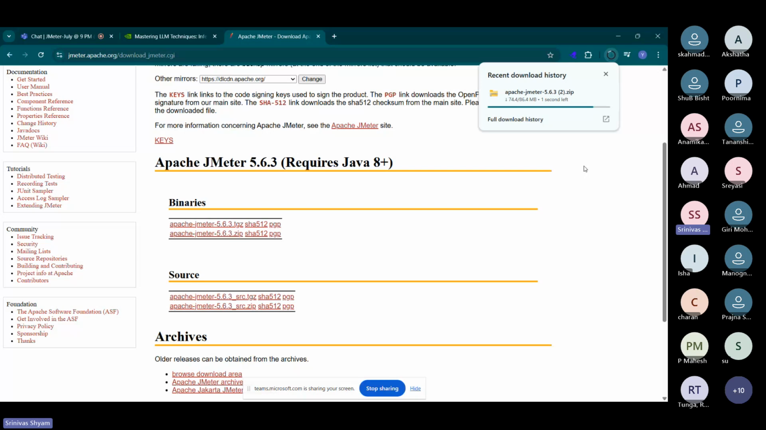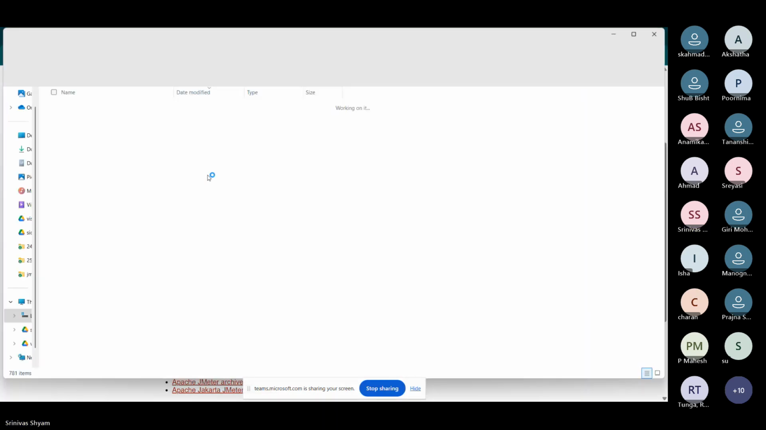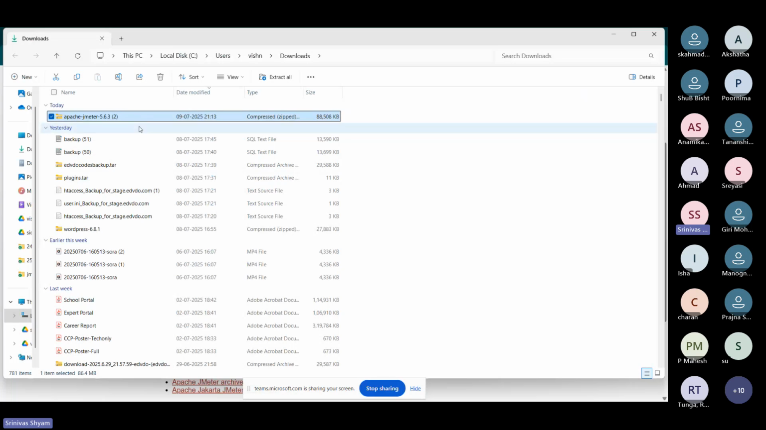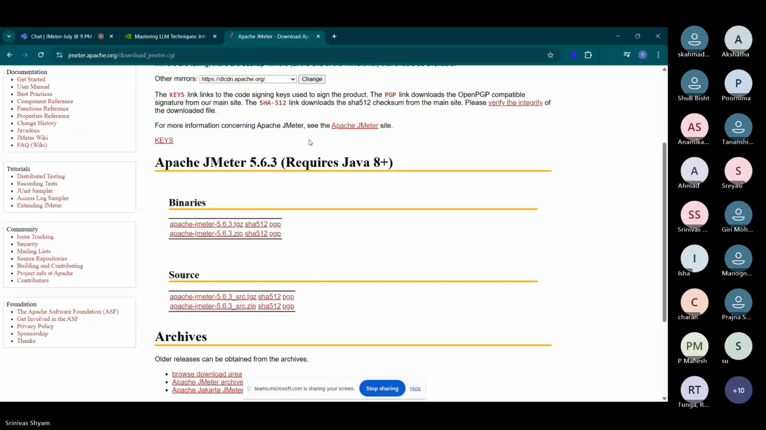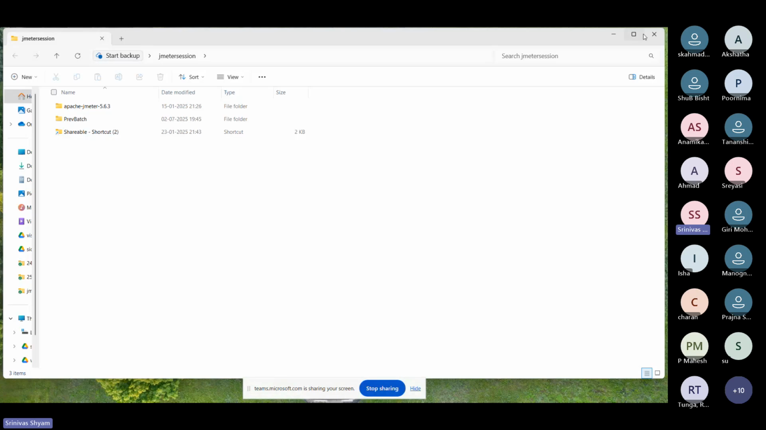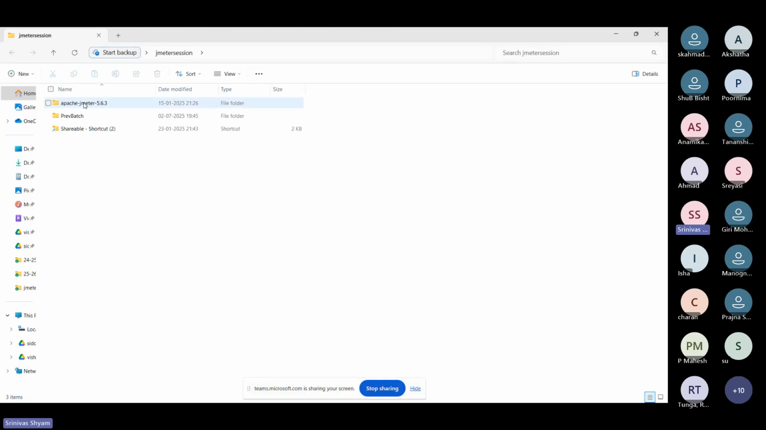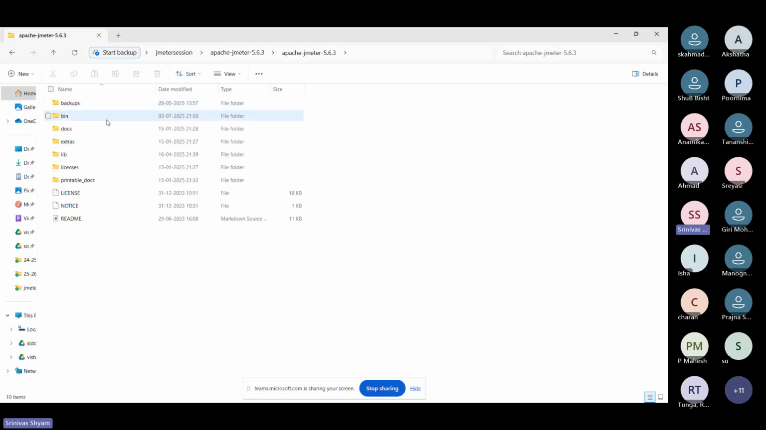So this is JMeter 5.6.3 version. Now just open the folder. So this is the folder in which I have downloaded the file. So what I will do is I will just extract it. Let's say I extracted it, okay? I will see this folder here, Apache JMeter 5.6.3, right? Go inside that. You'll find the list of files and folders here.